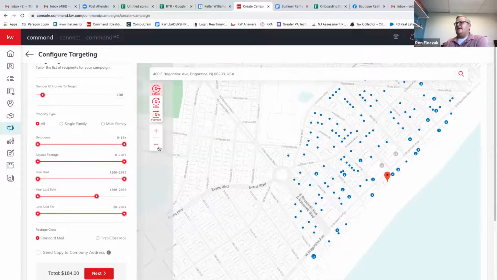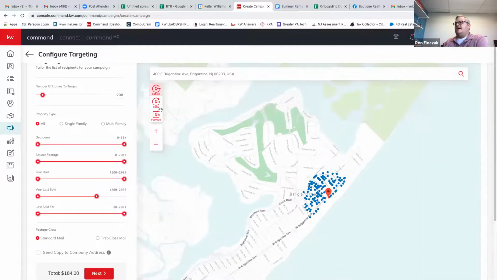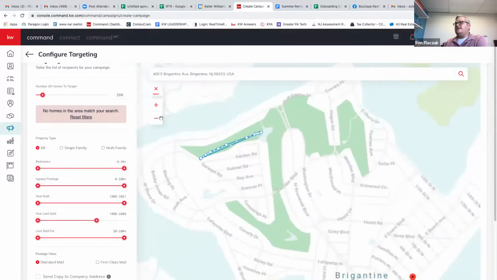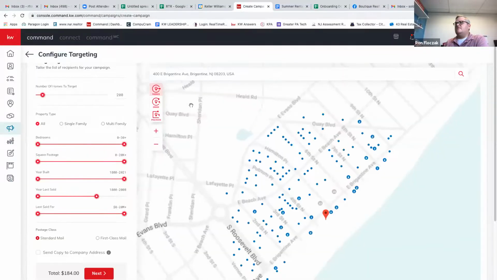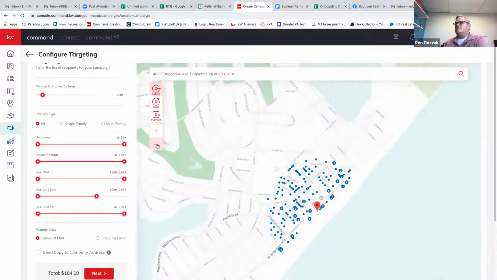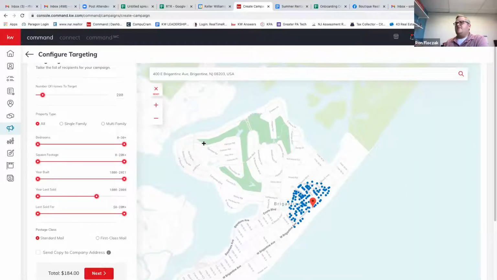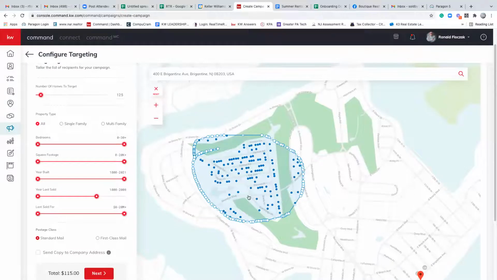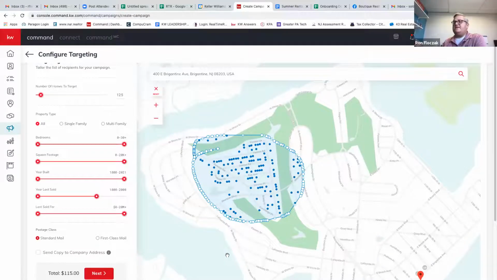Somewhere else on the island, I'm going to say, I'm going to focus on this area in the golf course. Oops, it would help if I kept it held down. I'm going to focus on this area right here. That's a horrible circle, but there's all the units. Remember, last time I changed it to 200. Now there's only 125 homes available that fit the criteria I'm looking for.